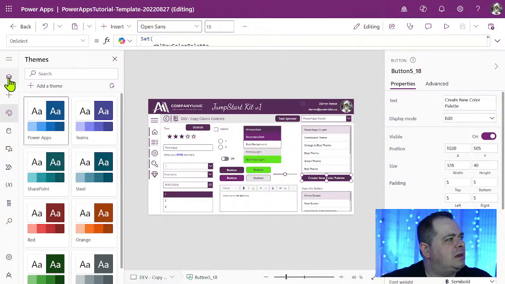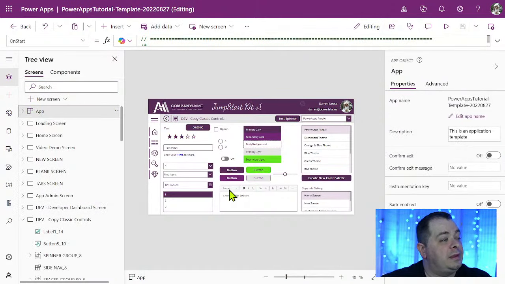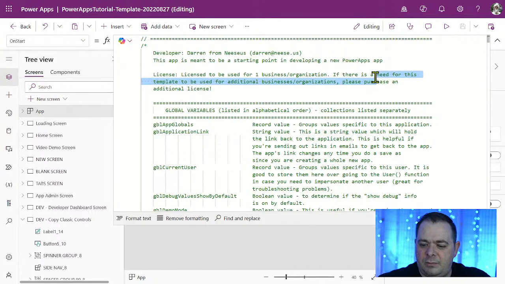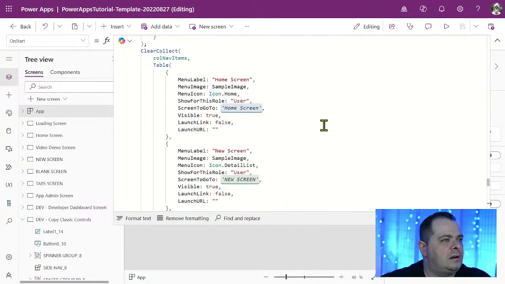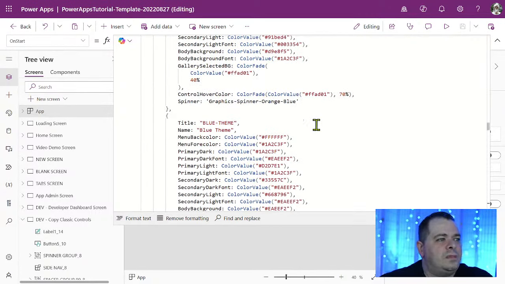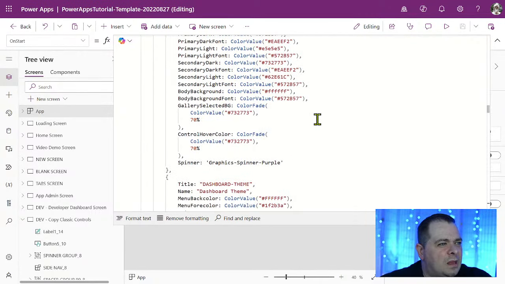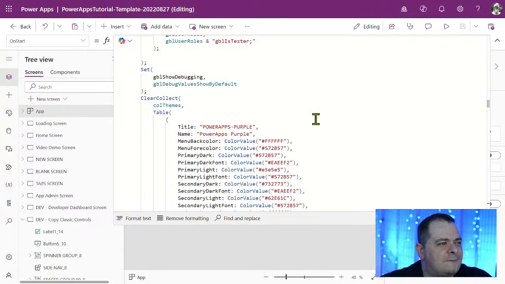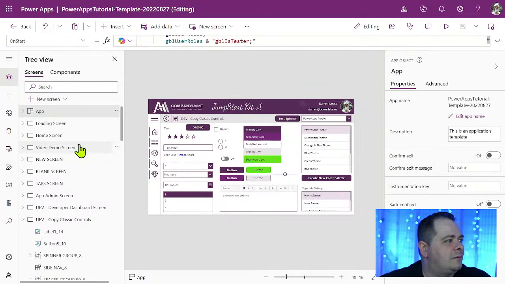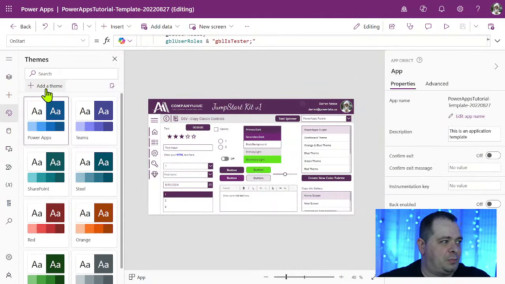Instead of clicking on that, let's go to where this theme is definitely defined at, which is our app on start. And it's near the bottom. So I'm going to go here and go look for the purple one. Yeah, Power Apps purple. There it is. It's definitely different. Okay, very good. That makes me feel better.